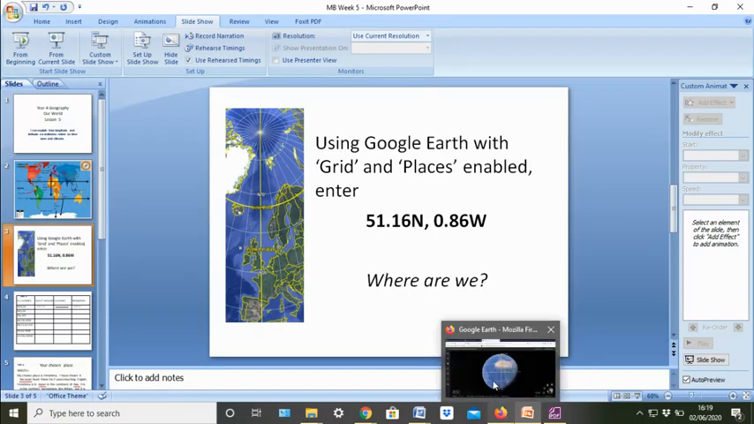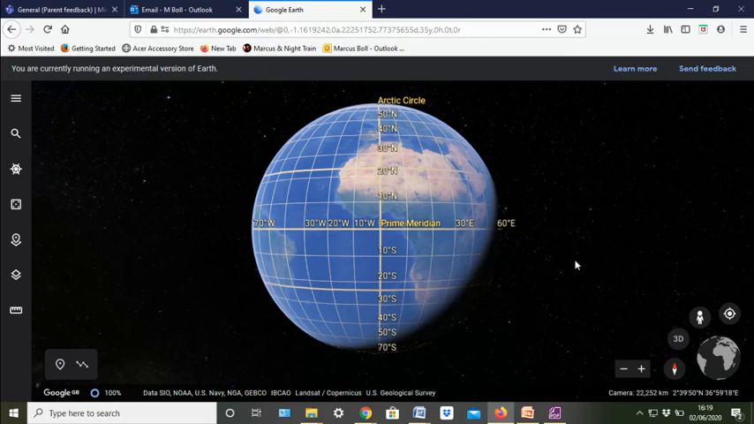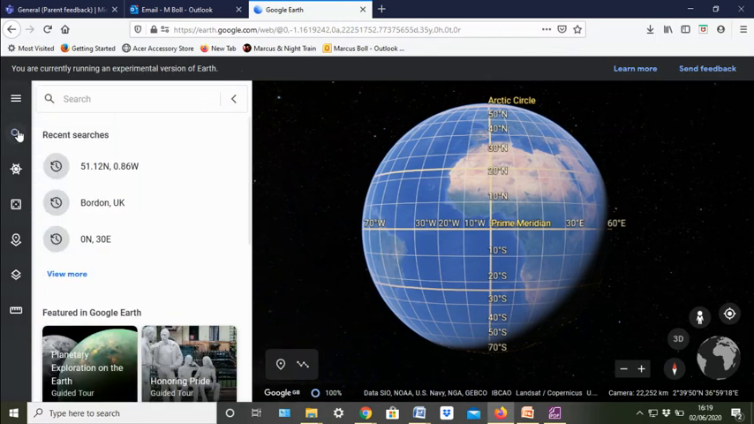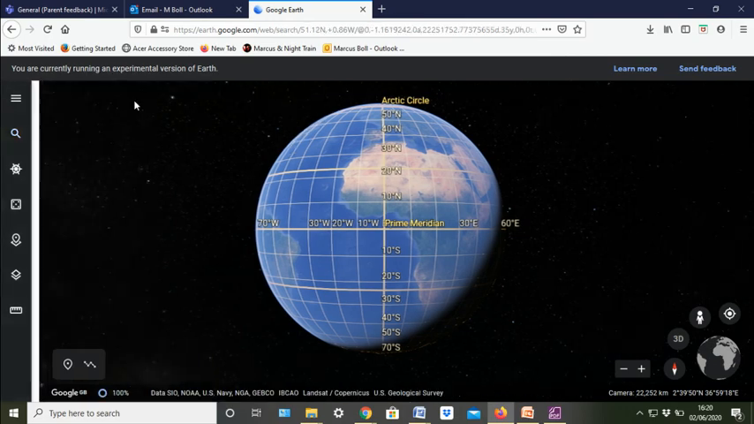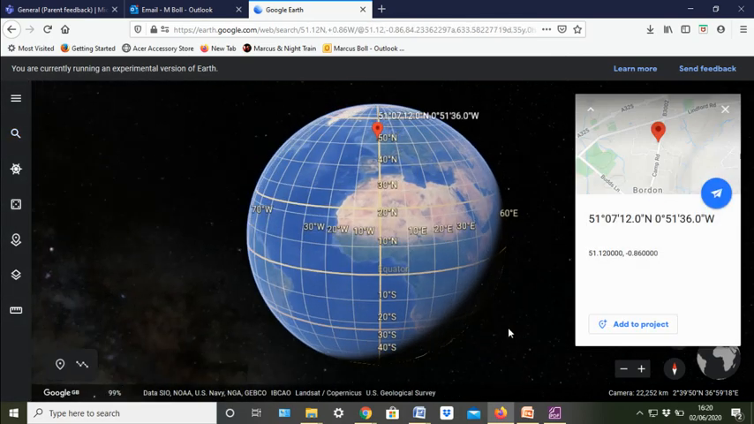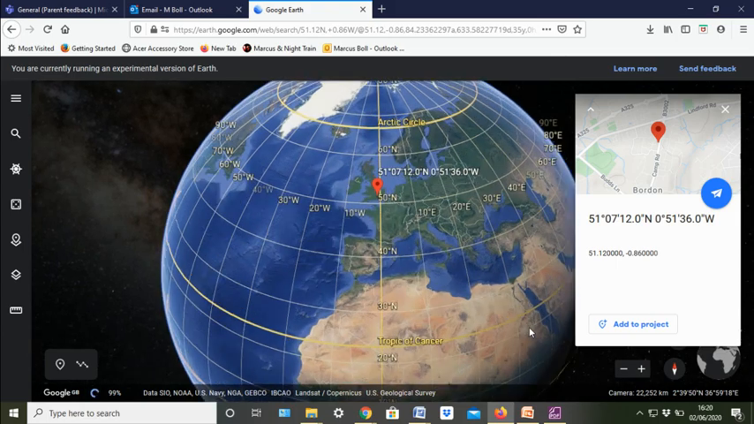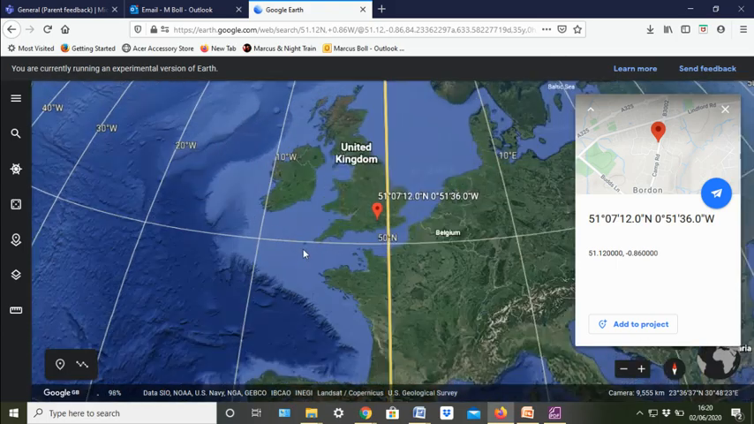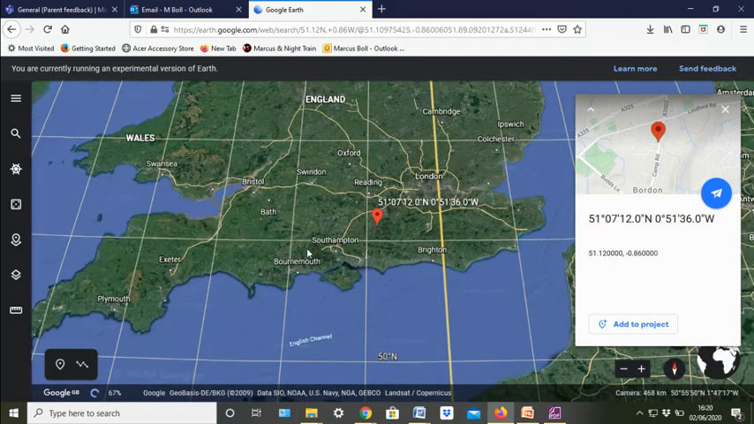So here we go. Here's Google Earth. Now let's enter those coordinates in here and find out where we are. Now I searched for them recently, so I'm going to put them in again. Here they are. And let's see if this amazing piece of software will take us right there. Whoa, there we go. And I'm going to stop it there. And you've probably guessed where we're headed. You're right. It's where we live, in Borden.